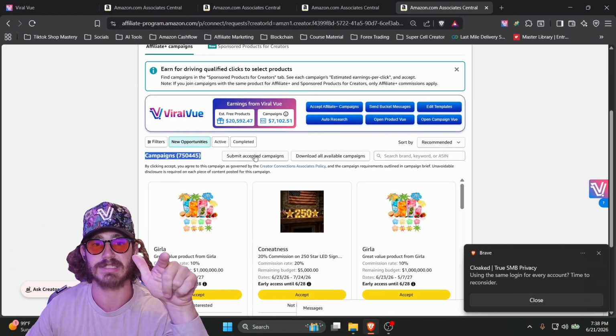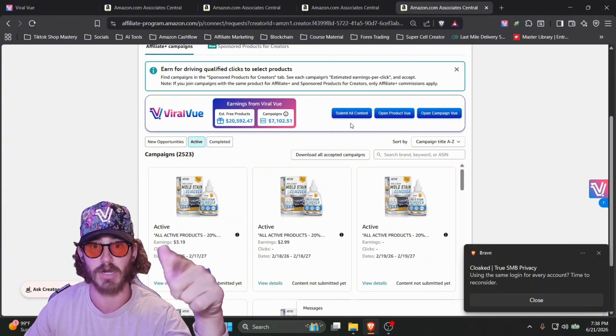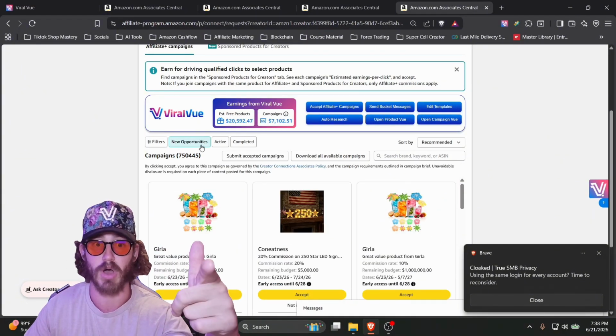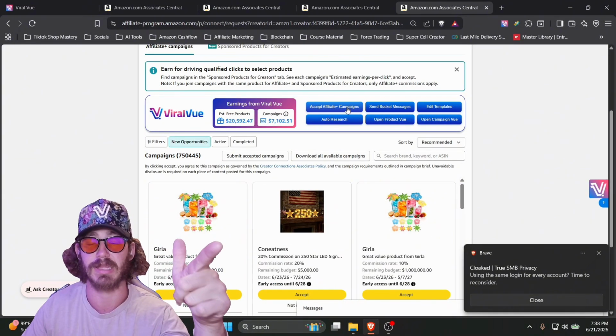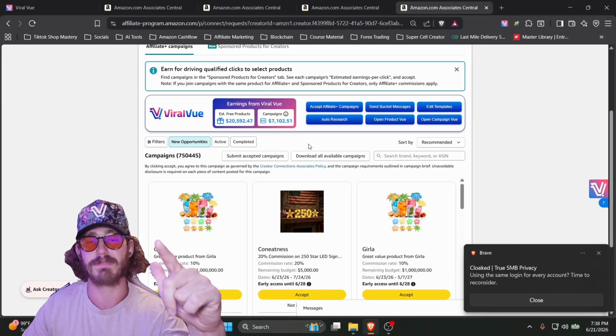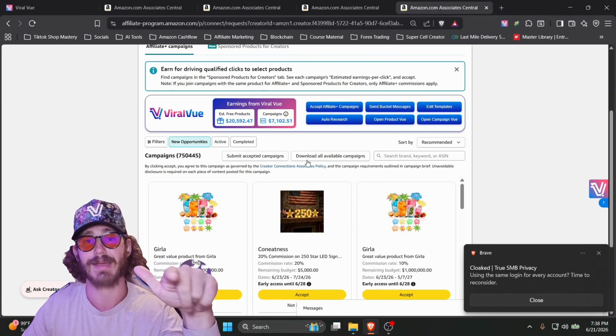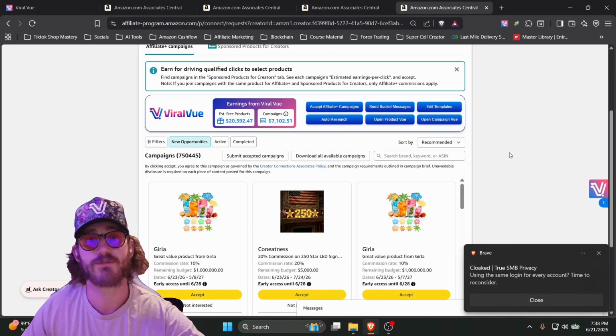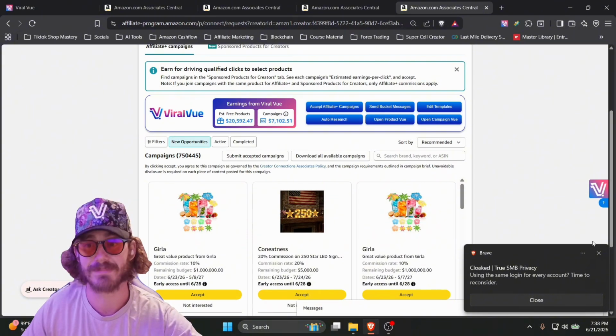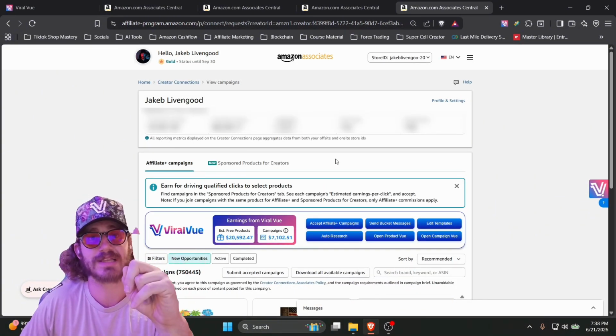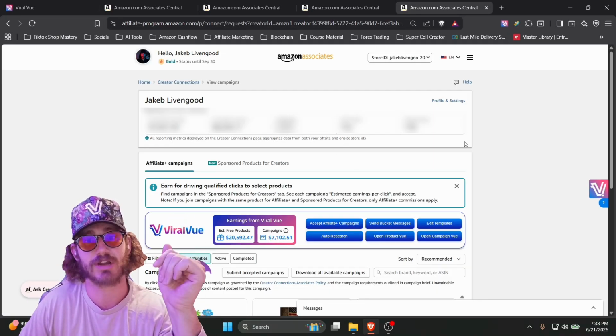It will automatically submit when you run submit content right here, which will auto-populate after the accept affiliate campaigns. It will submit that content to that campaign so that you get credit for your increased commission. Now you have accepted campaigns, you submitted content, you did that after refreshing your earnings.